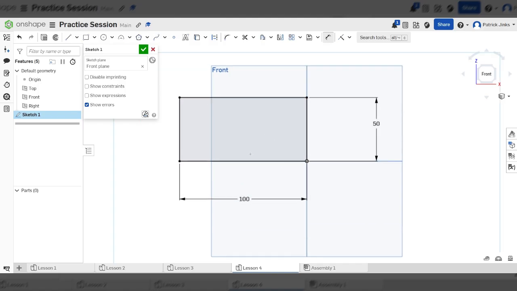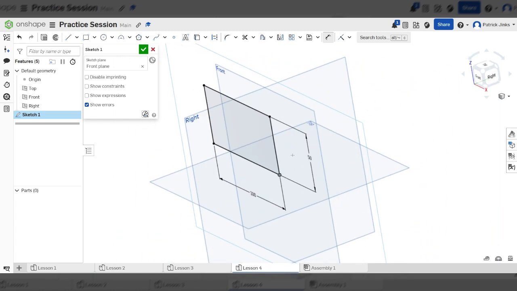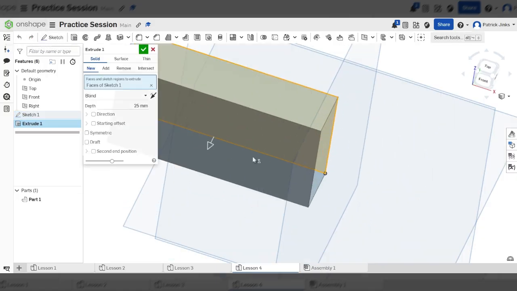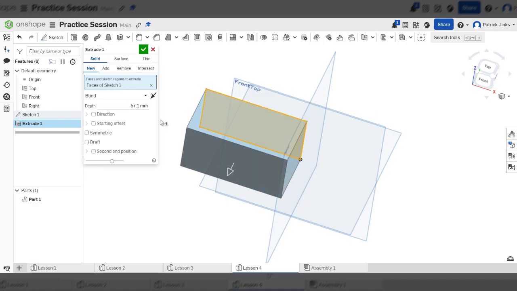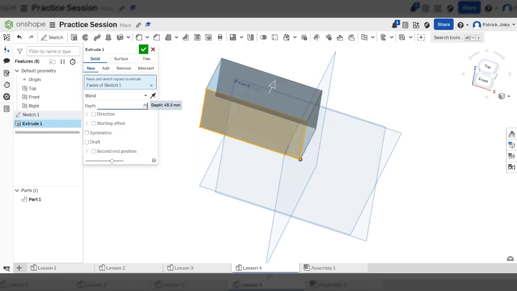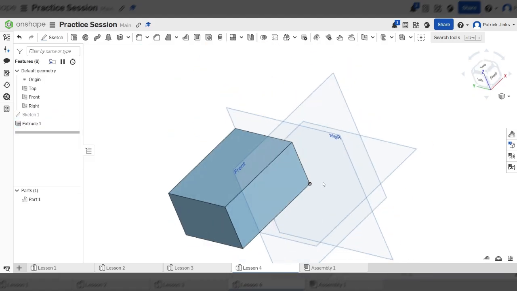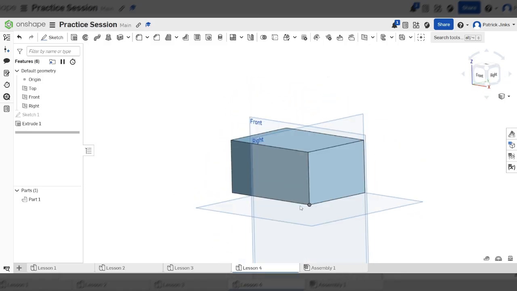Don't do it stupidly thin or stupidly tall. That will be bad. Just make a sensible shape with your own dimensions and extrude it again a sensible amount. I'm going to extrude it 75 just so I've got a third different dimension in there. So you've got a block that looks a bit like this. Pause the video till you're there.